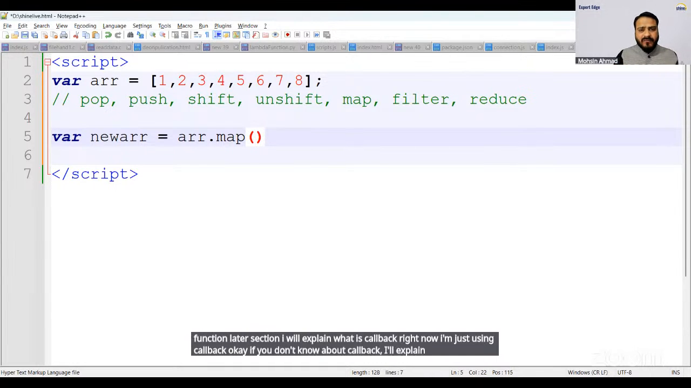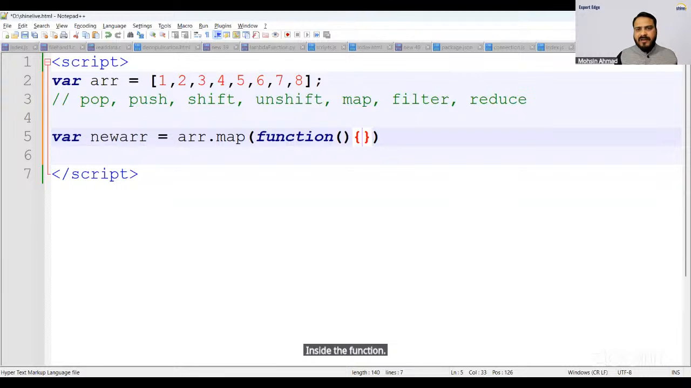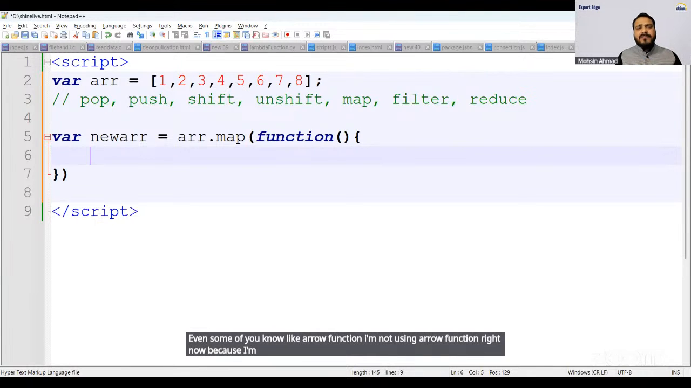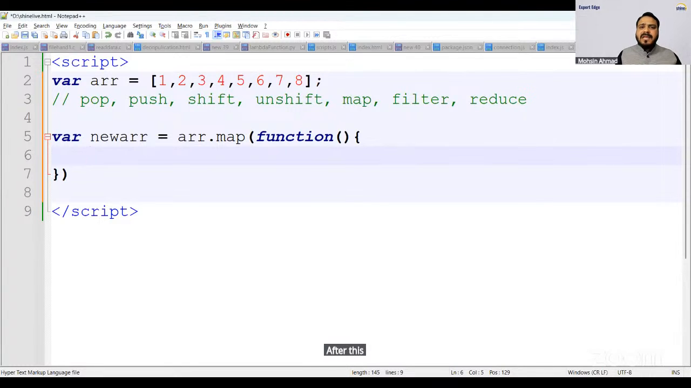It is a function inside a function. Some of you know arrow functions. I'm not using an arrow function right now because this is for those people who are beginners to full stack. After this, my next topic is arrow function.